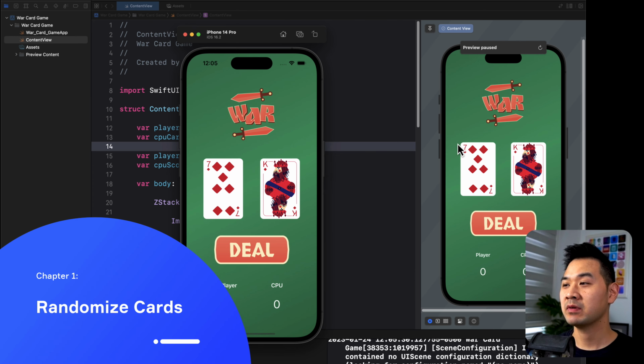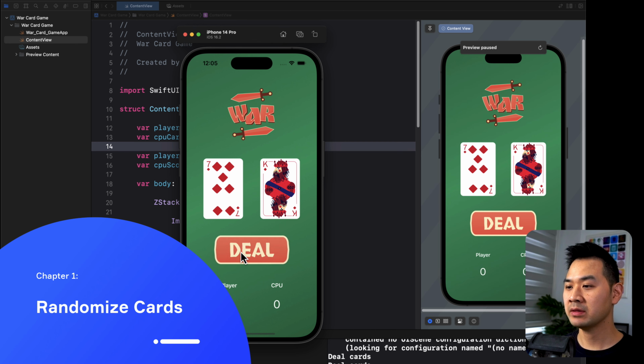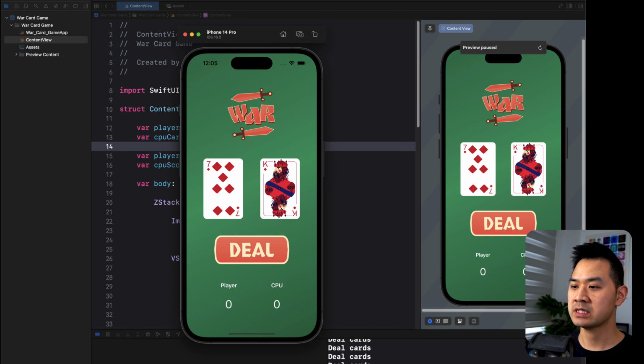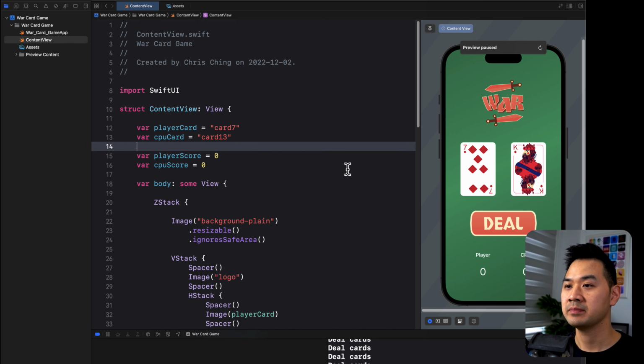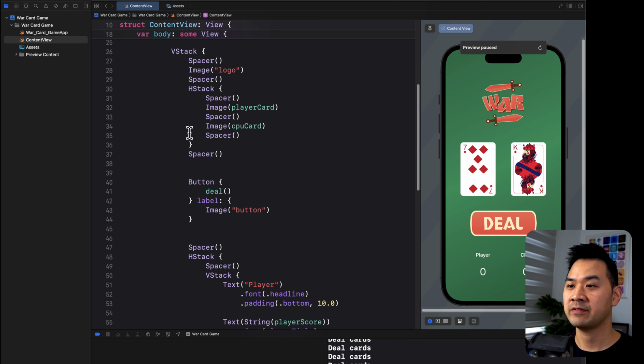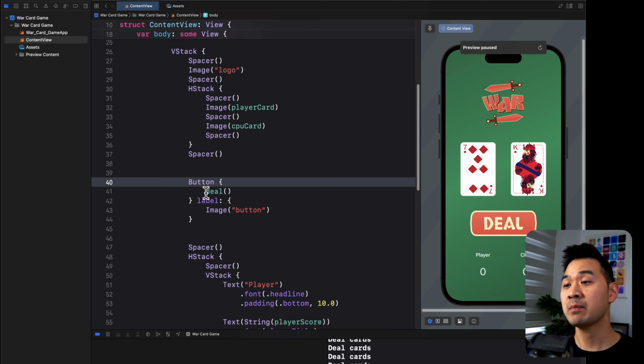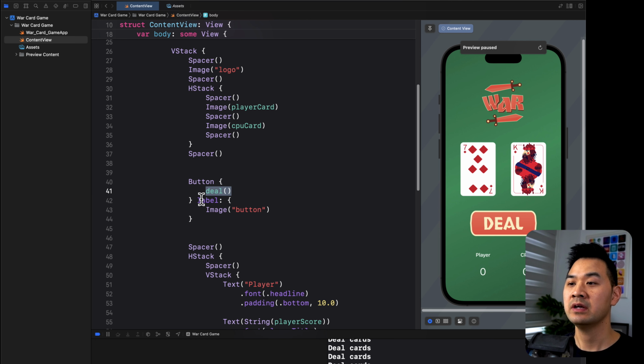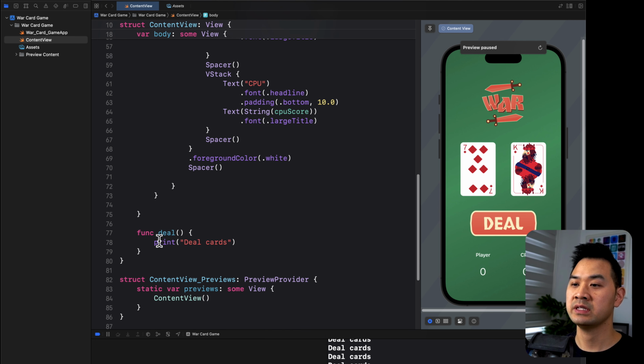Let's do a quick recap of what we have so far. When we tap on the deal button, it prints out this deal cards statement down here, but what we actually want to happen is to randomize and display two new cards right here, right? Let's dive into the code for the button and let's go from there. So we're going to scroll down, and this is our view code right here. You can see this is our button element, and when you tap on it, it calls this function deal. If we scroll down a little further, you'll see this is where we've defined it, and it prints out the cards.